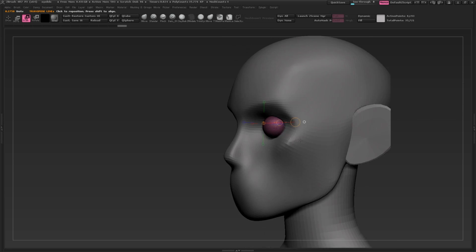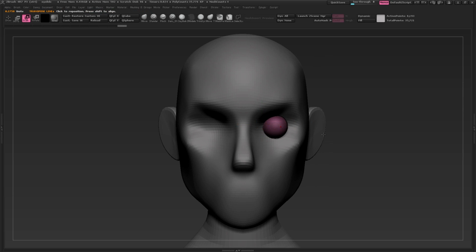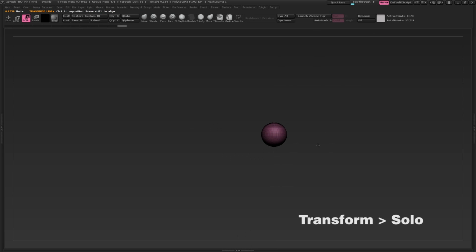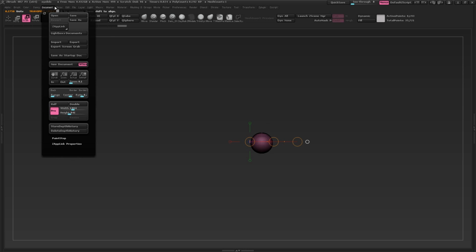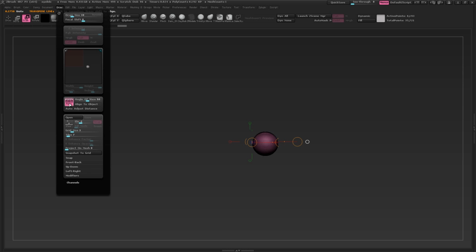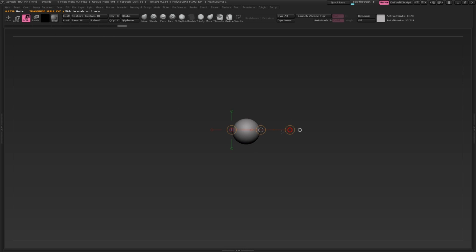Once the eye is roughly in place, what I'm going to do is solo that, go into orthographic view, so that's draw perspective, just turn perspective off, then control click on the canvas to mask that, and then control alt drag just to remove a little gap in between like that.